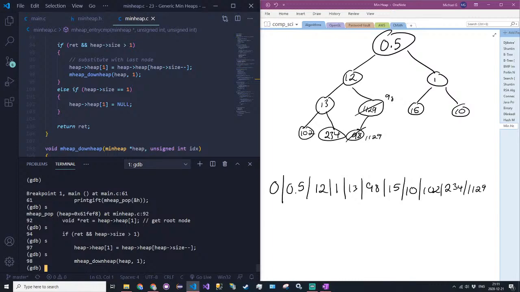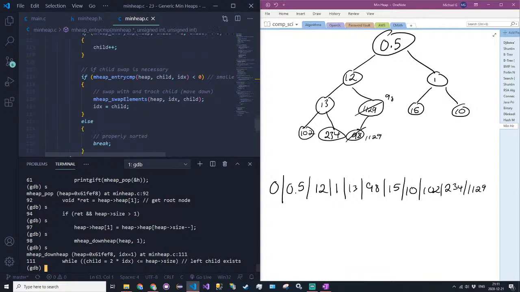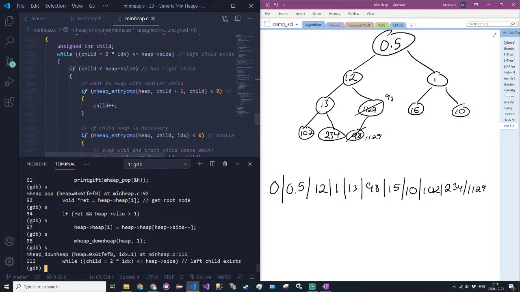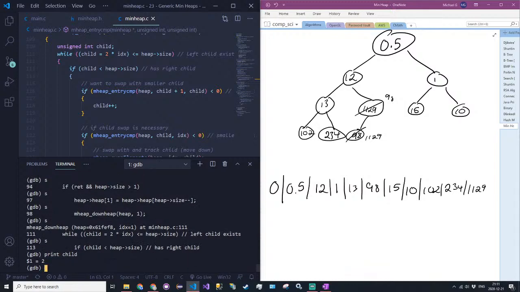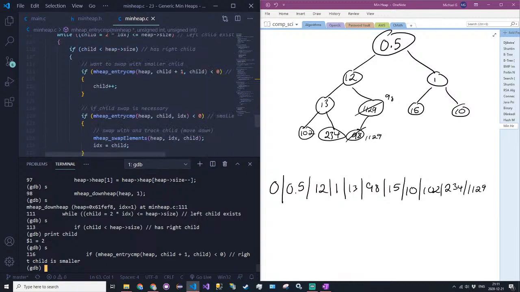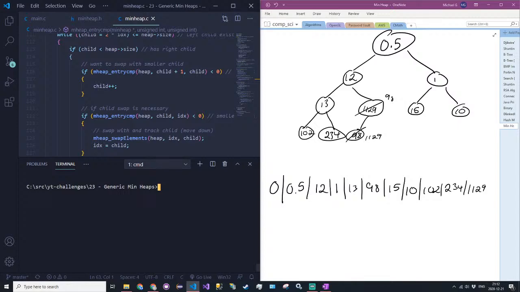And then min heap down heap, with the heap starting at index 1. Just stuff it in here. Print child 2, alright? Oh, you know why? Because this, let me just make sure this is right.